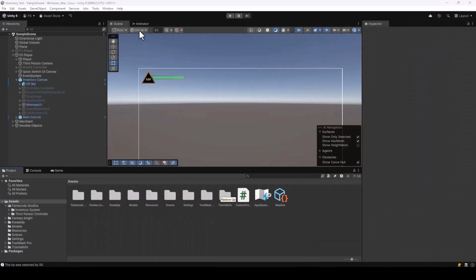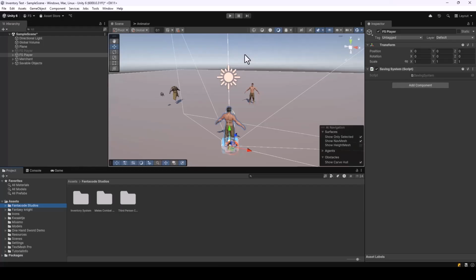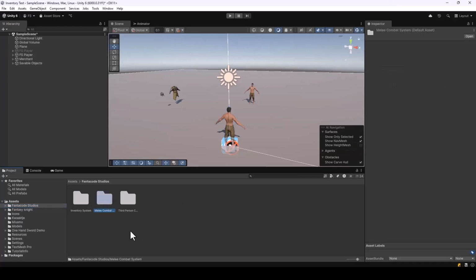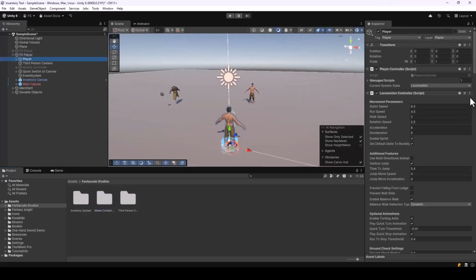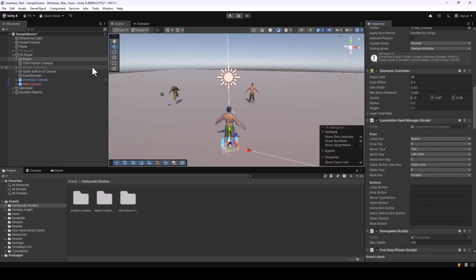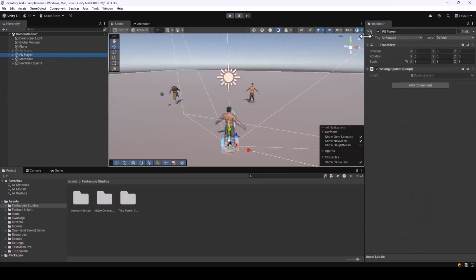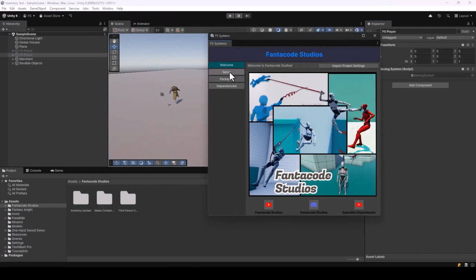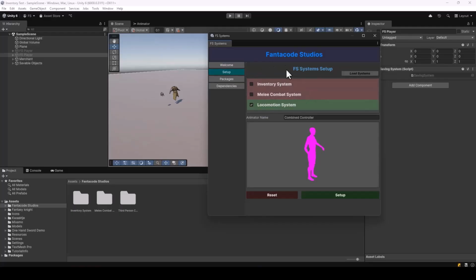Up next, let's look at how to integrate the inventory system with the FS melee combat system so that we can use the inventory and combat together. To this project, I've also imported the melee combat system asset. Right now, our player does not have any combat scripts attached to him. So I'll disable this player and go ahead and create a new player who has both inventory and combat.